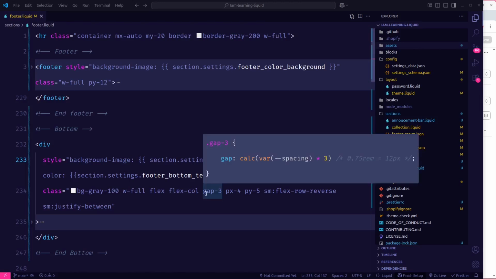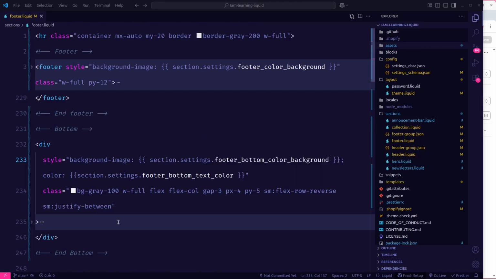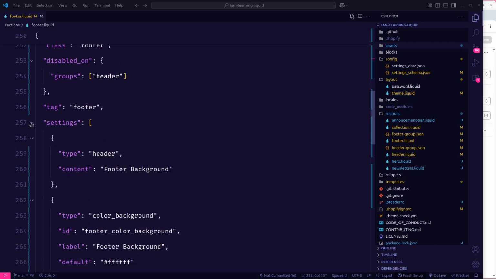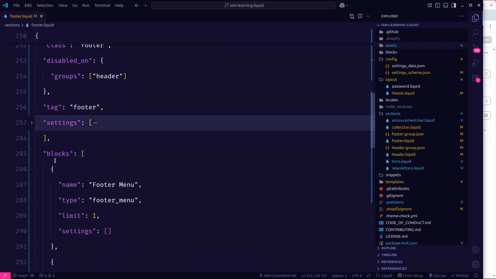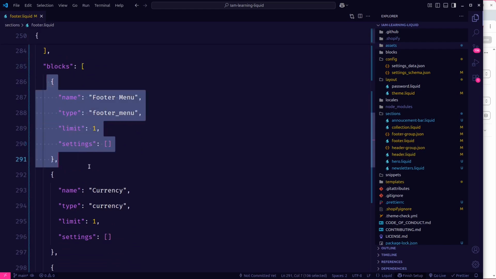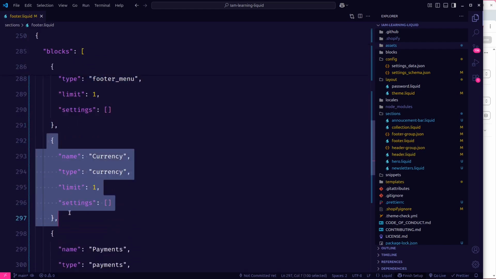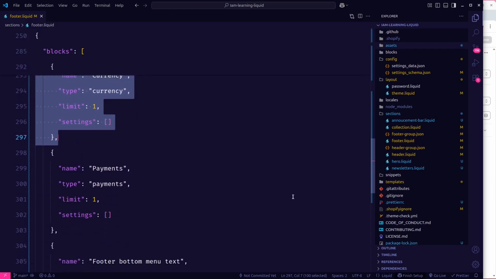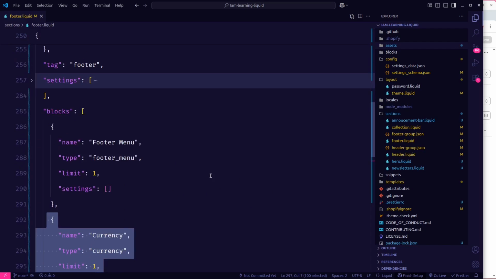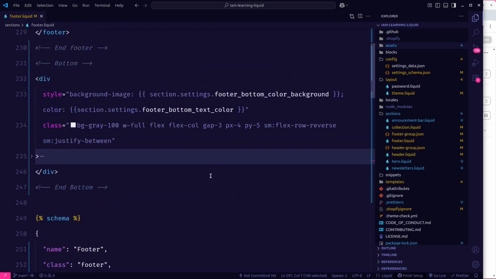Welcome back. In this video, we will now apply the block settings inside our footer code. Okay, so let's reduce these settings here and let's open the blocks over here. The blocks are an array of objects, and as you can see, we have many objects here. So let's learn how we can access these blocks and display their settings inside our code.